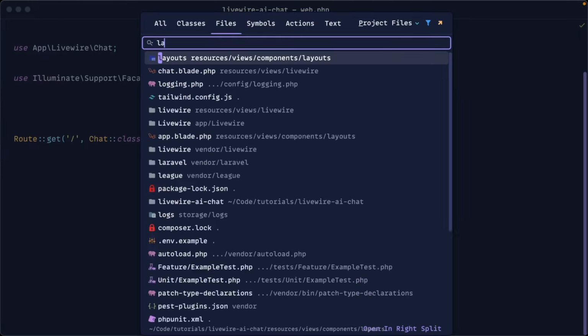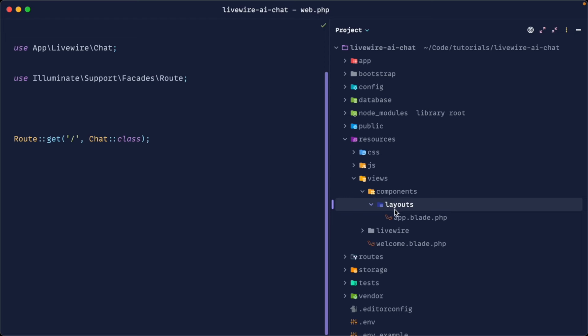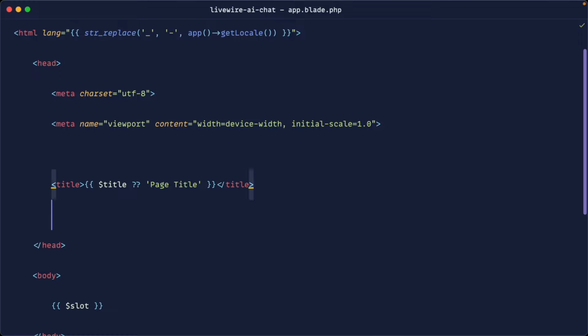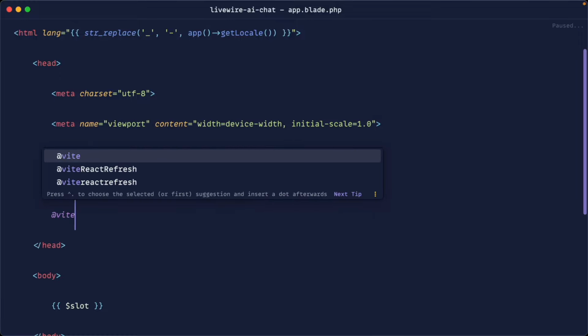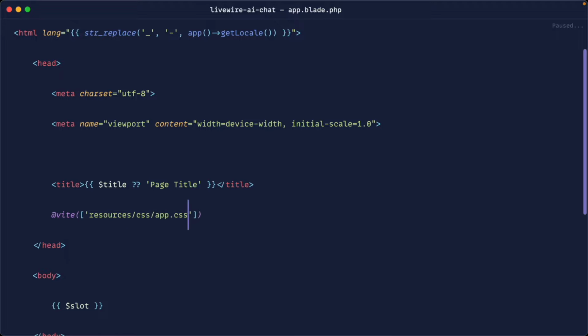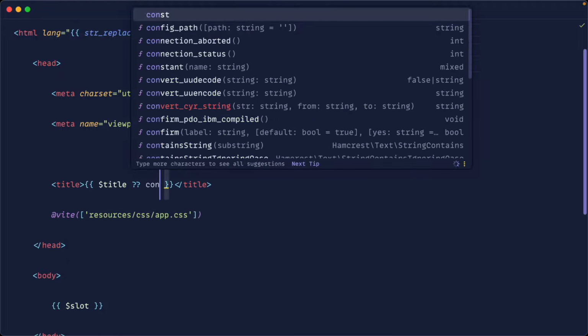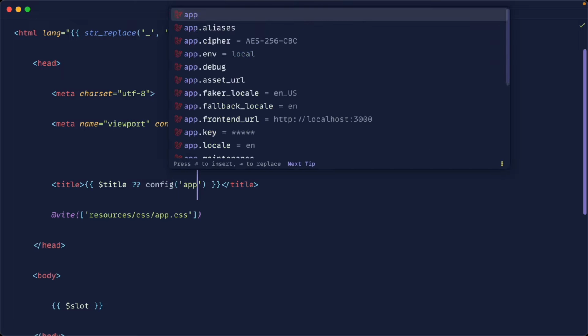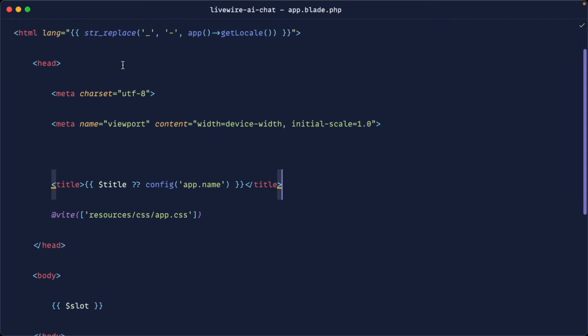And let's open up our layout and just make sure that we have Vite pulling in our CSS so we can get Tailwind in. So we're going to go into resources, app, and app.css. And while we're here, let's just go ahead and change this page title over to pull this from our app's name. Okay, so we should now have a layout, and we can just start to put this onto the page.